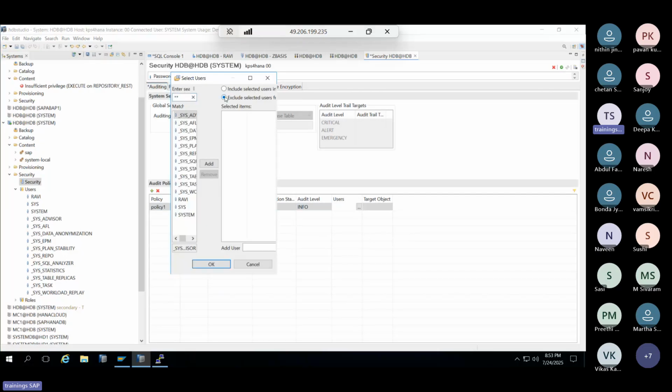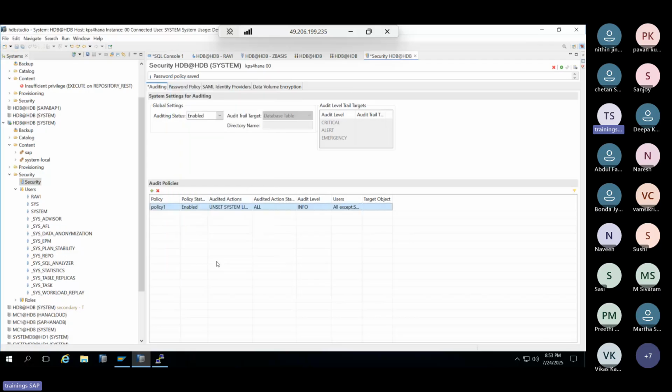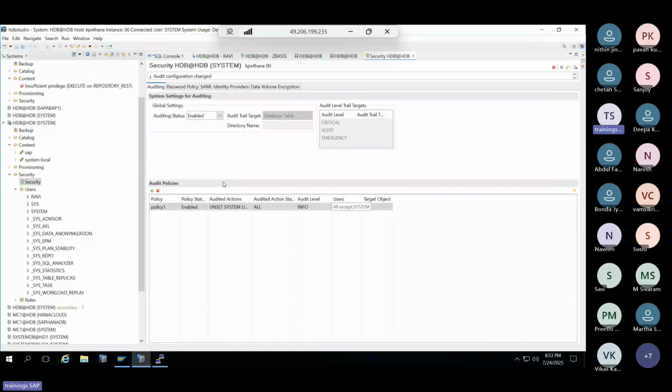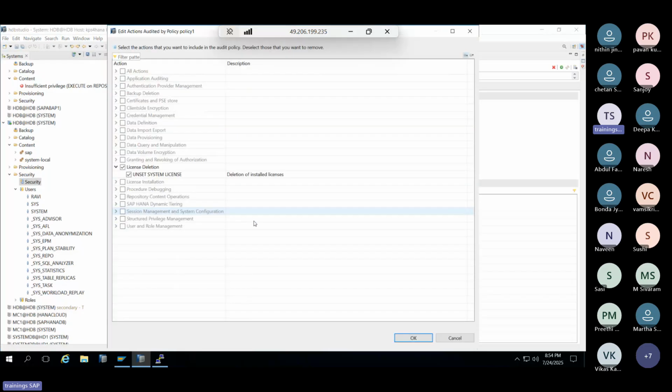All the users except the system user, excluding the system user: any remaining user, if they do something at the database level, that will be audited and tracked here. Except the system user, if anyone does anything in the system, that will be tracked here. Like that, we can create some auditing policies in the system here. This kind of setup we can do here.